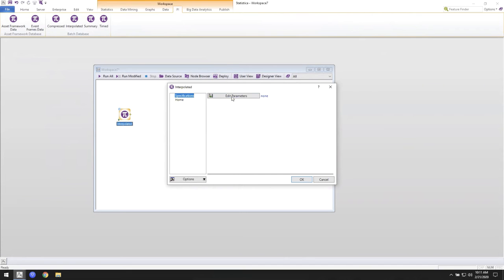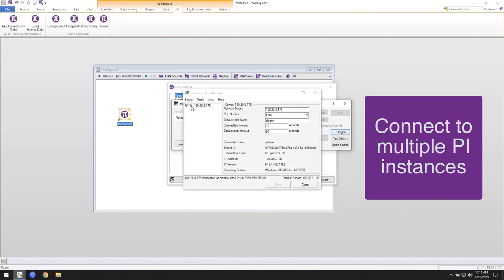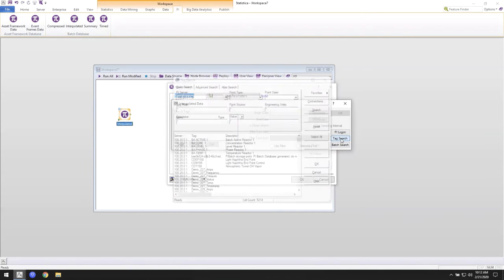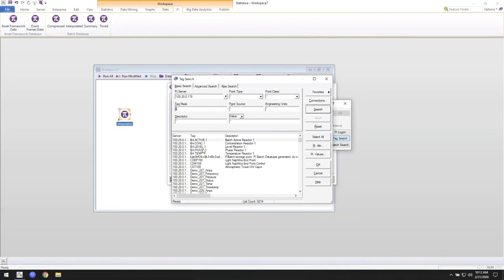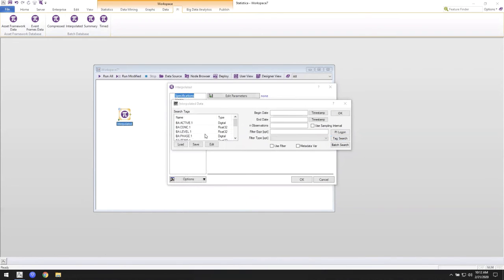For interpolated, I'm going to edit the parameters, and that's going to bring up the dialog that you're used to if you're used to working with the Pi SDK. Whenever I click on Pi Logon, you'll see that I have one Pi server available to me, and I have logged onto that. Now I can perform the tag search. I'll see the tags that are available to me within Pi. Whenever I click on OK, I now have those Pi tags within my search dialog.